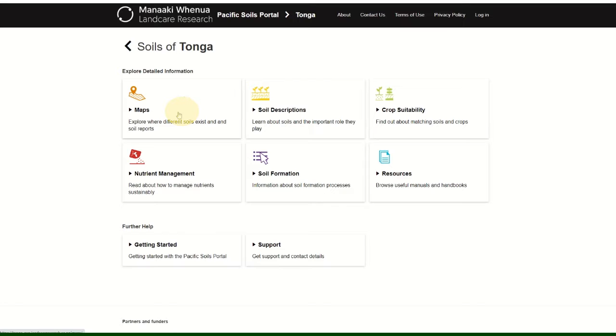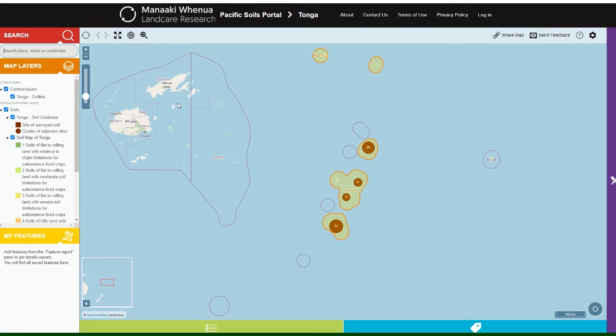We can here click on the Maps button to have a look at the Maps interface. In the Maps interface, we're presented with a view of the whole of the Tongan group.